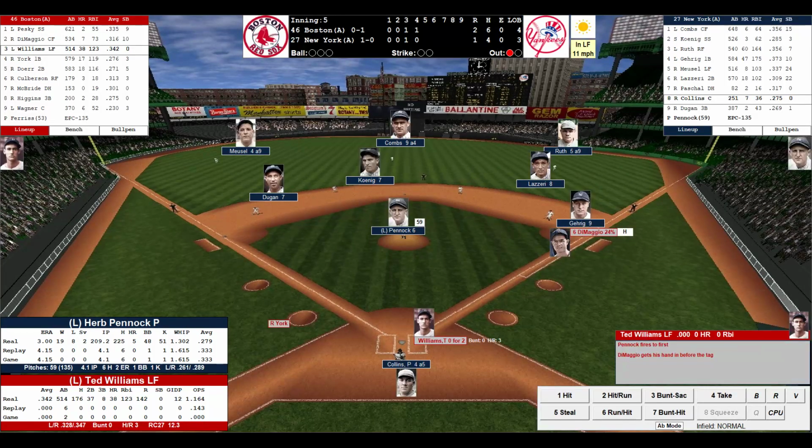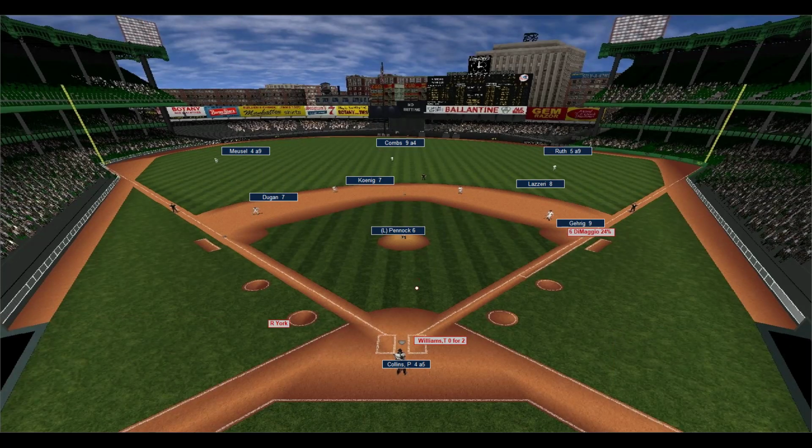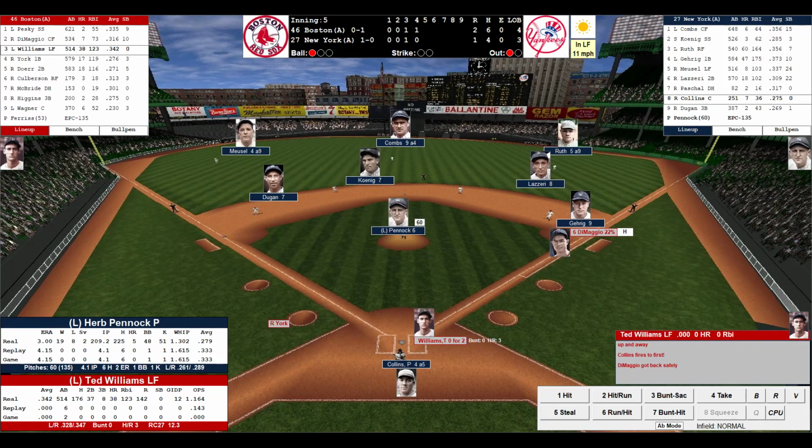Oh, he throws over. The foot was off the rubber. That's a nifty little play. DiMaggio did get back in. Williams pinwheels the bat. He awaits the Pennock offering. And here it is. And they throw down behind DiMaggio again. He dives back in safely. Collins tried to catch him napping. 1 ball, no strikes now for Ted Williams.